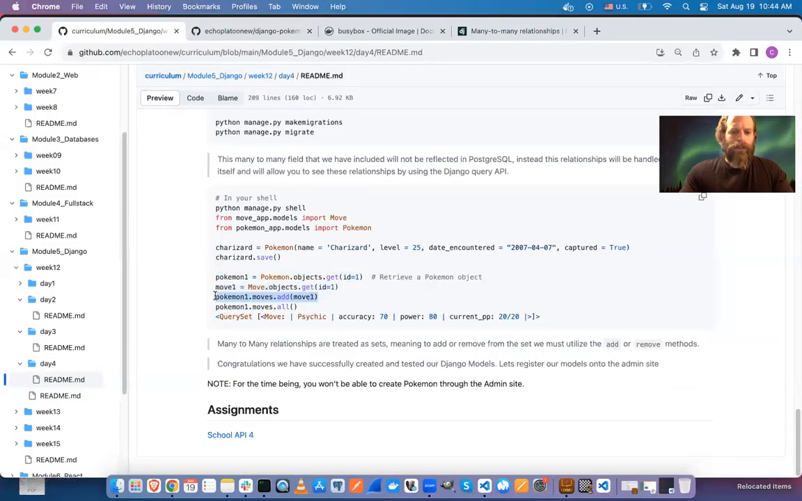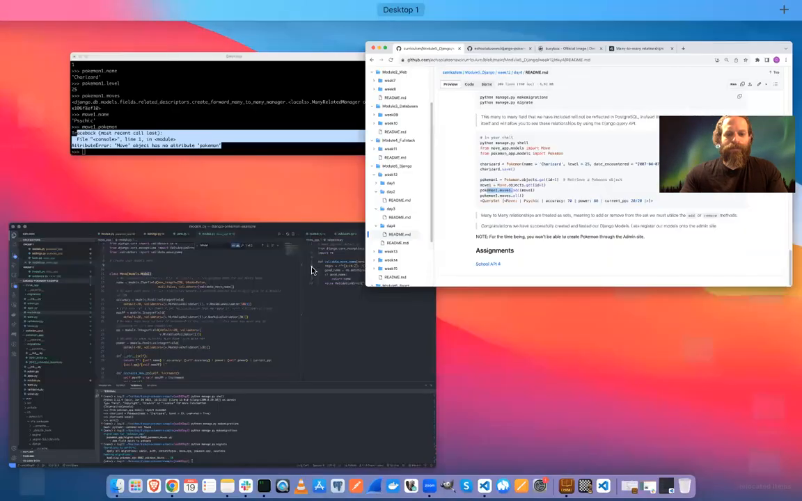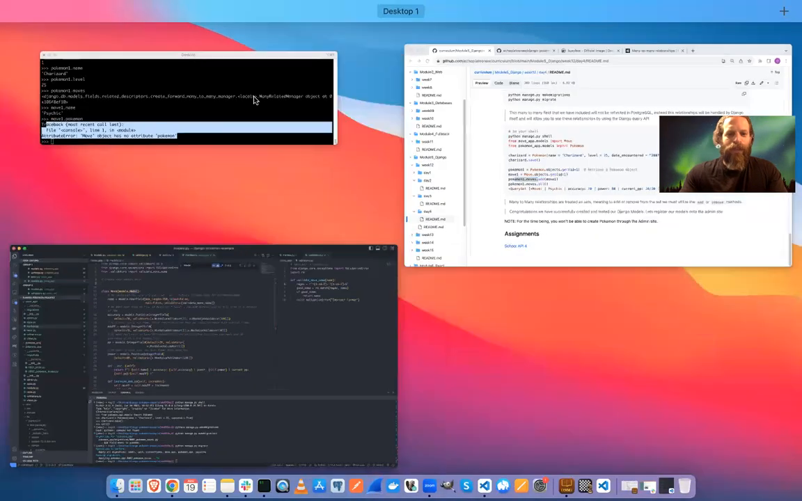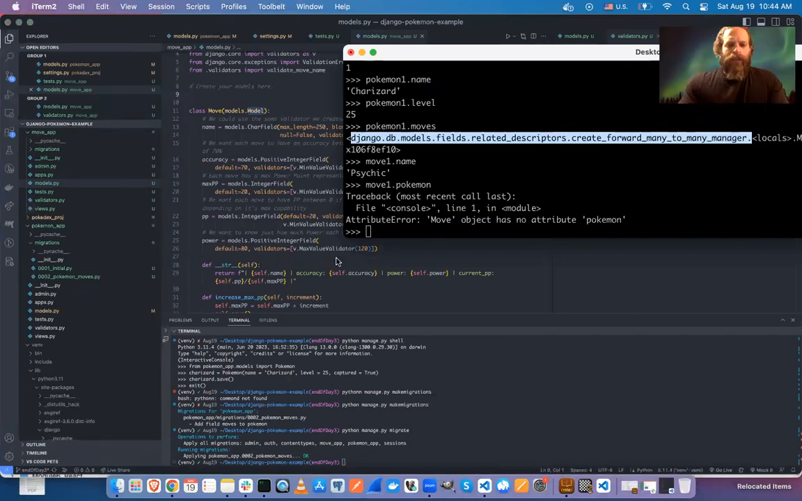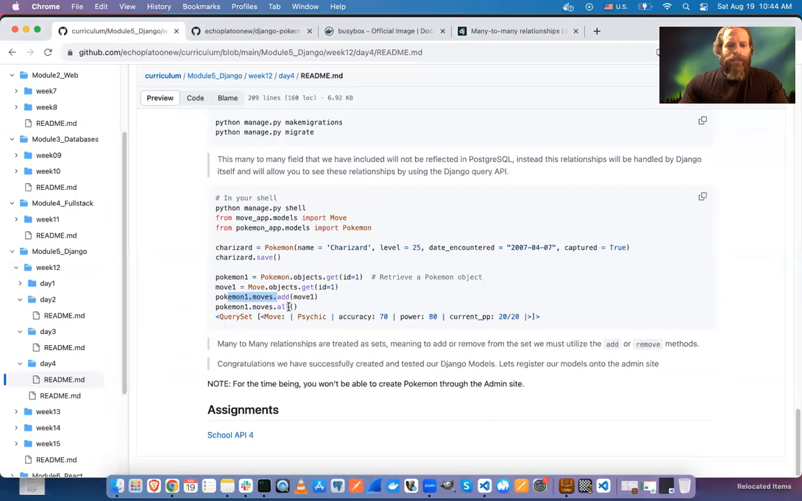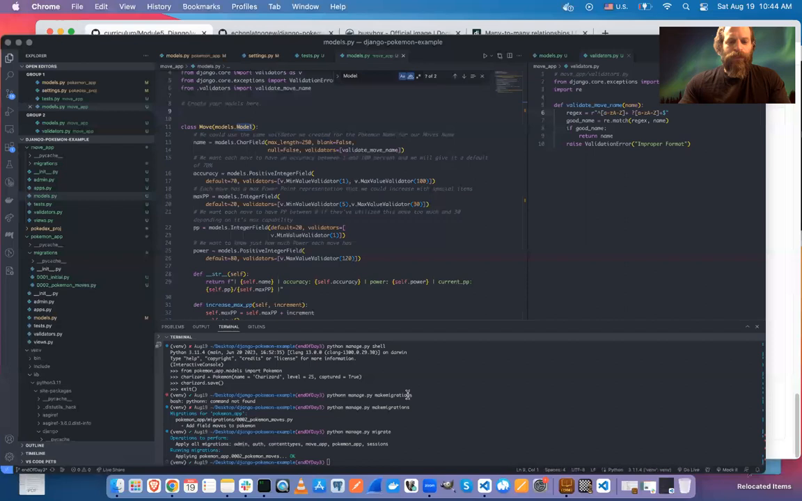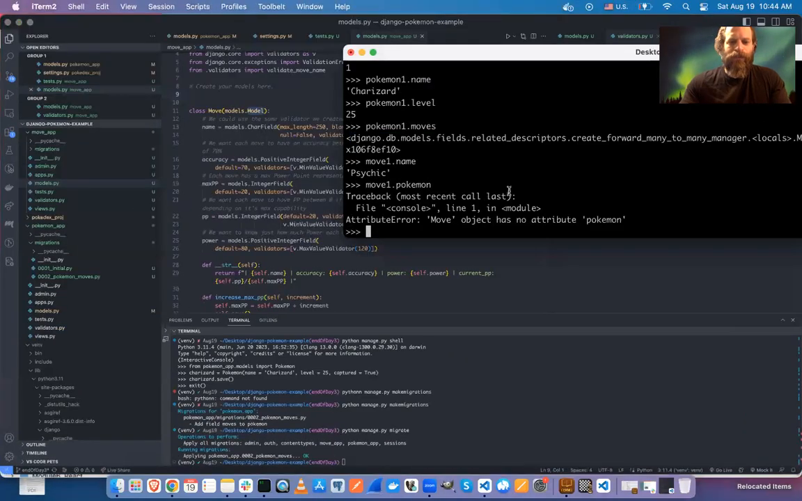Now I'm going to add this. So Pokemon.moves.add. Notice we did Pokemon.moves. We got something, but it wasn't just a regular primitive value like you might expect. It's something else, that forward relation object. So that gives us the ability to do some other stuff. So I'm going to do Pokemon.moves.add. Sorry for all the switching here.